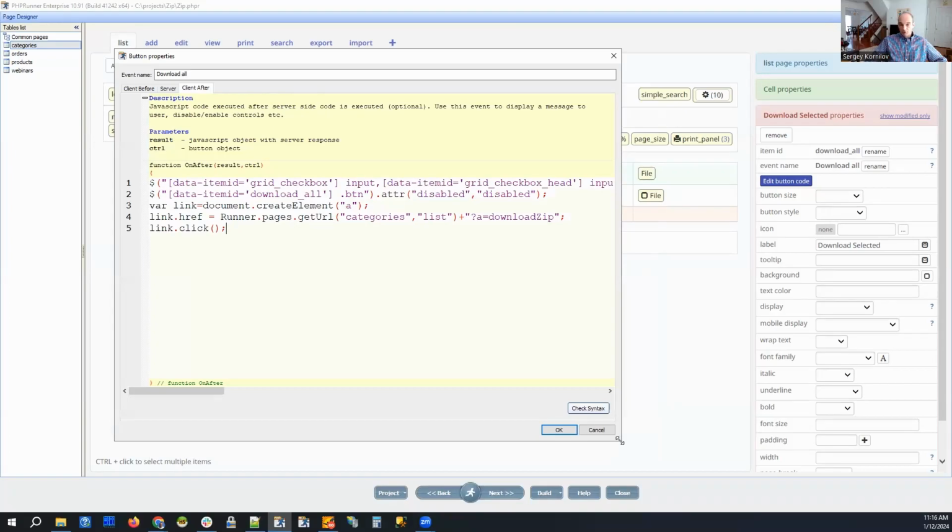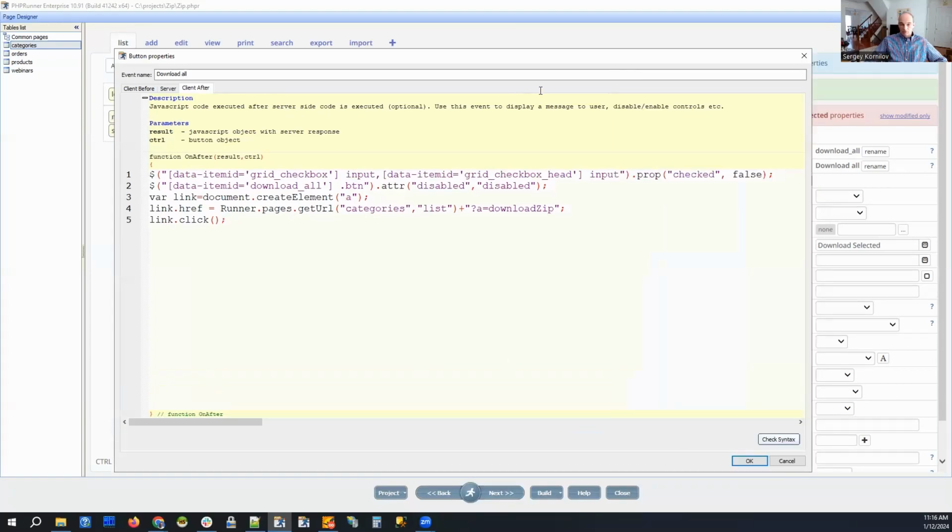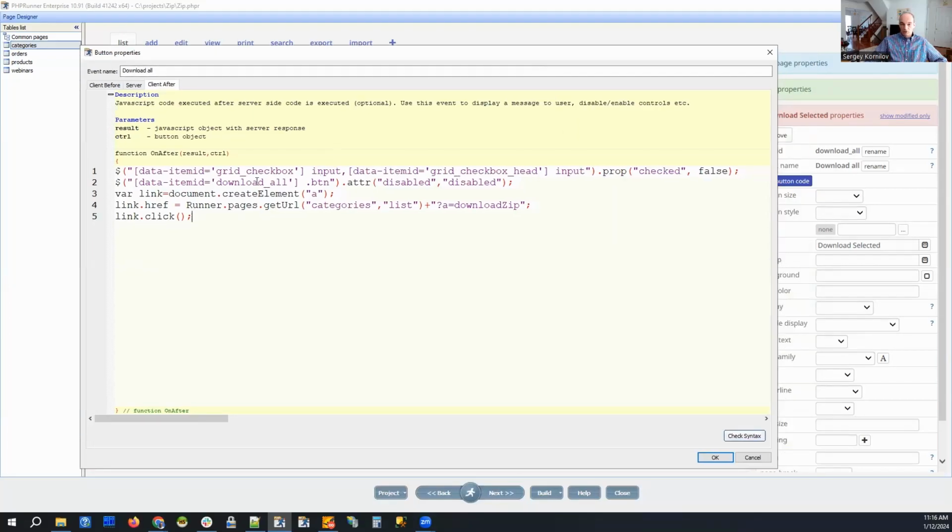It may look tricky, but this is what we're doing. First of all, we clear all the checkboxes we selected. Since we are not reloading the page, we need to clear the selection manually. We are making that button disabled again. It's disabled initially. And then there is an interesting technique here that allows us to download the file. Let's see how it's being done.